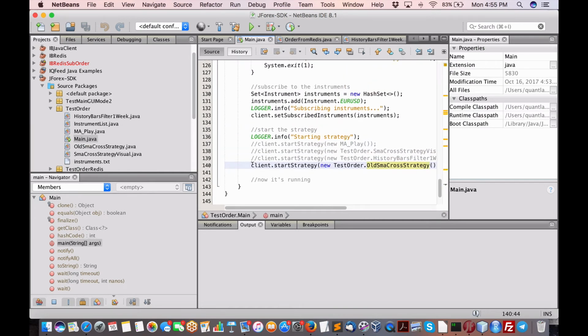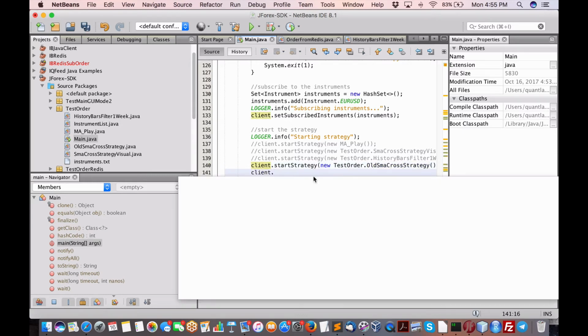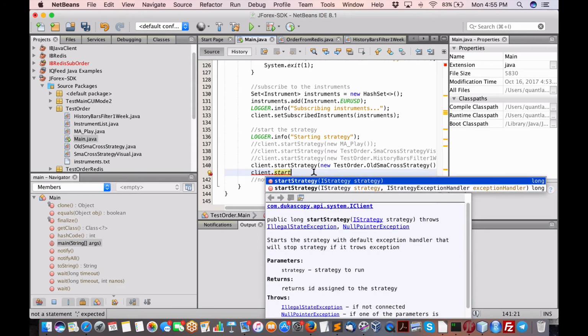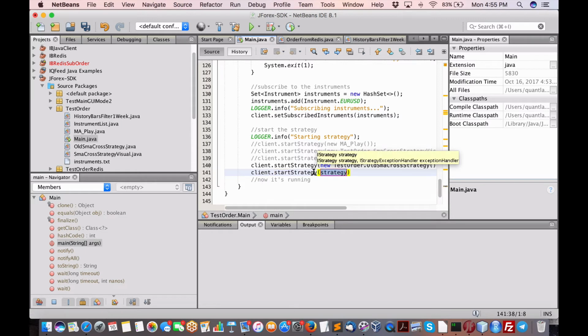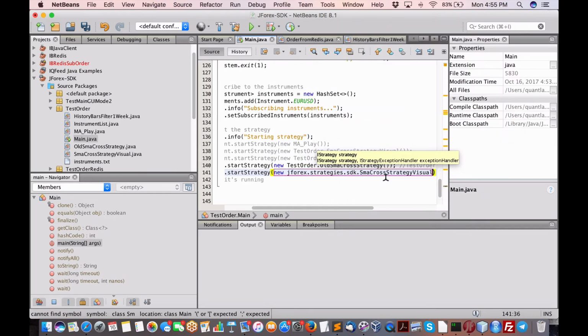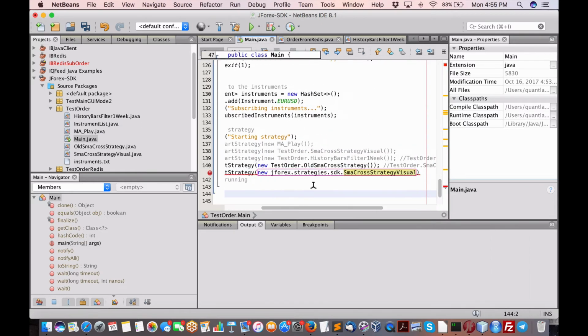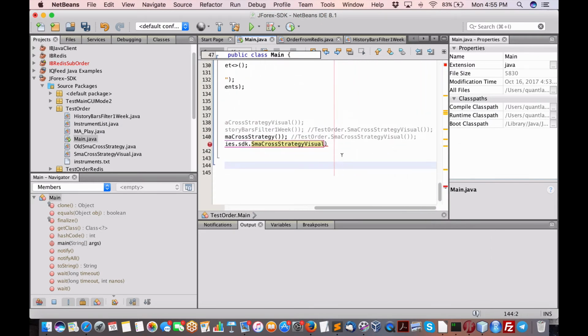Okay, so let me do it this way. Client start strategy. So we got new test, or maybe this might work. SMA. There we go. So it did see it. Okay, so problem solved. There we go. That should do it.